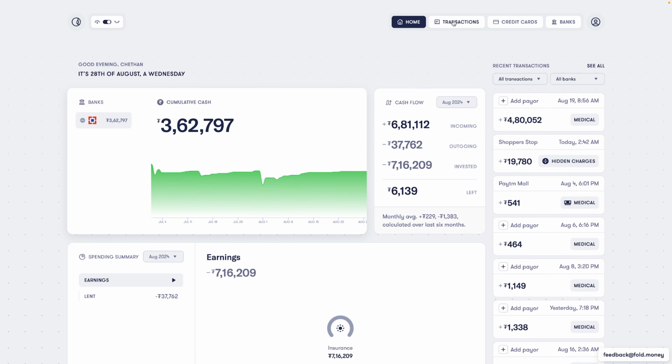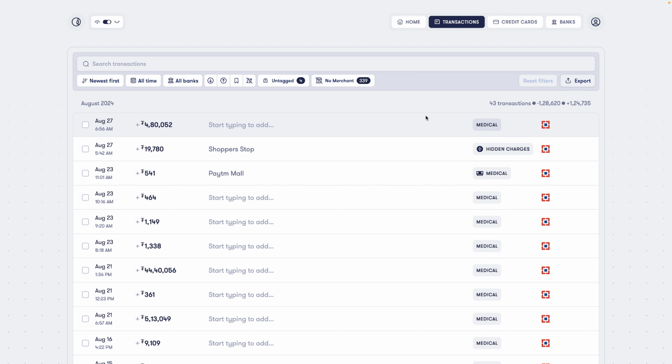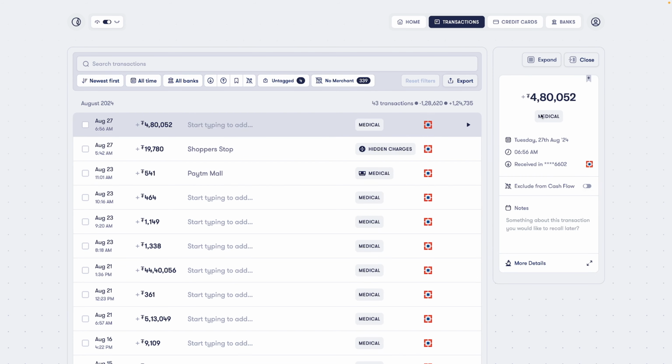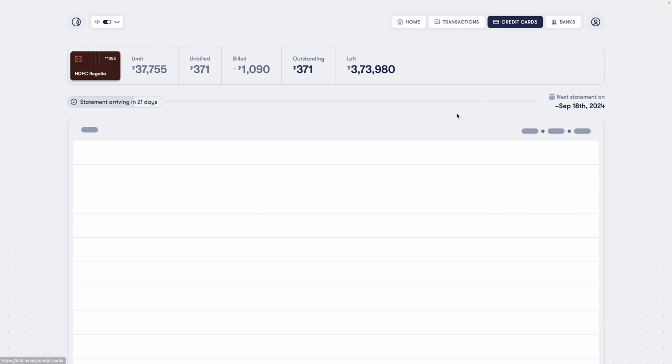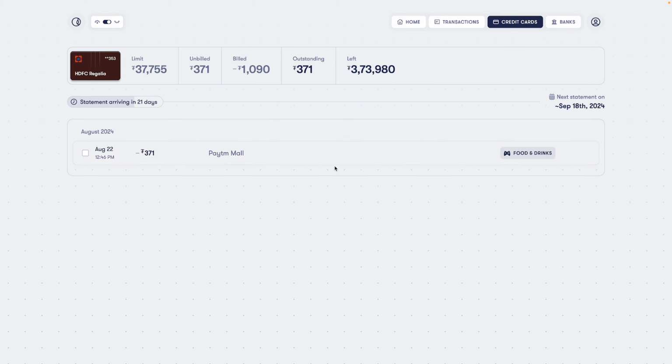If you go to transactions, this is obviously a simpler layout, but when you tap on something, you get this panel on the side and then you tap on expand and you've got a bigger version, and this has its own internal column, right? Quite unique and different from what we saw on the home. And then you have credit cards. Credit cards, I think, is a simple and straightforward one.